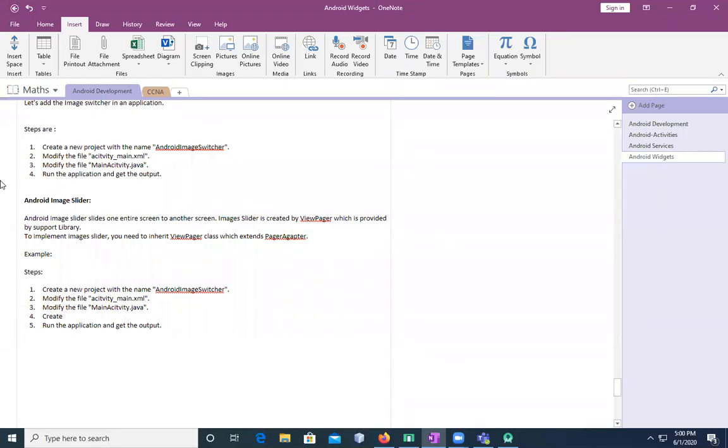So Android image slider, this is the next topic which I have just started. It's going to slide the entire screen to another screen. It's going to be created by ViewPager, which is provided by the support library. If you have to implement an image slider, you first need to use the ViewPager class, which is going to extend PagerAdapter. It's an adapter.